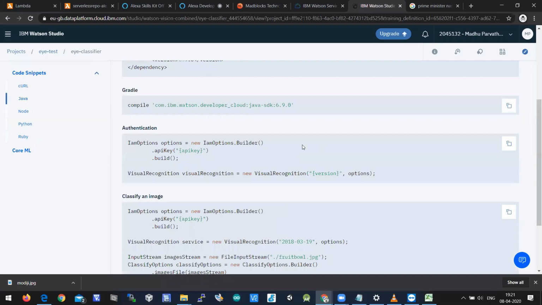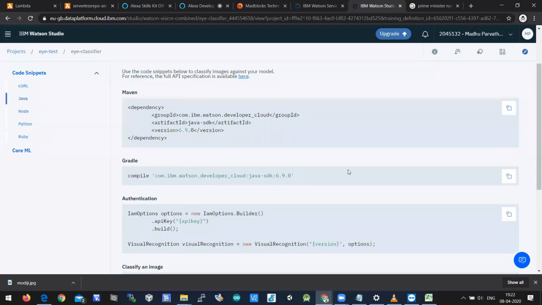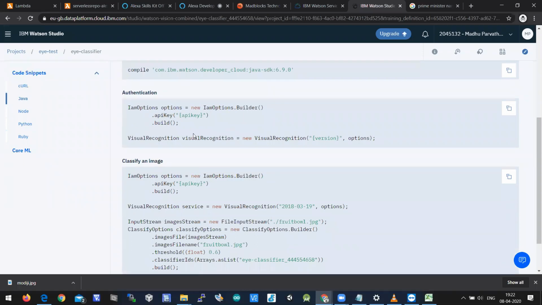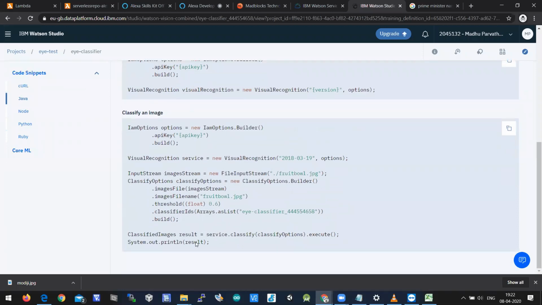Or if you want to build a mobile application, say an Android application, you need to call these Maven dependencies and Gradle. So this is required, and in Gradle you need to put this configuration. Authentication is this. You need to authenticate your application with IBM Cloud. After that, this is a programming interface to upload an image by using file input stream. When you call file input stream, it opens the file manager available on your Android smartphone, where you need to select an image.